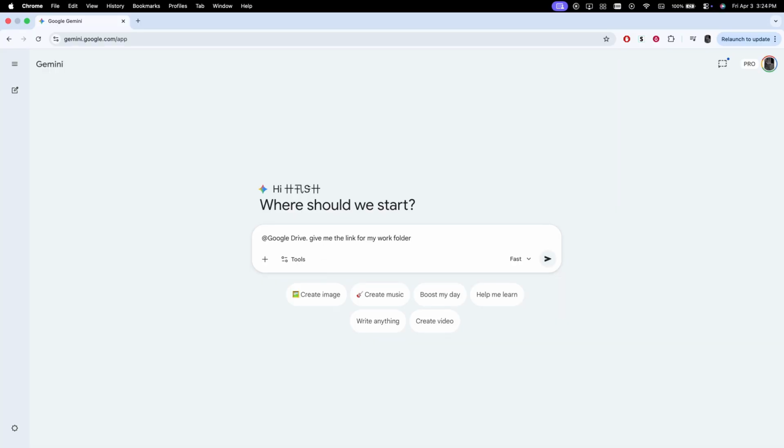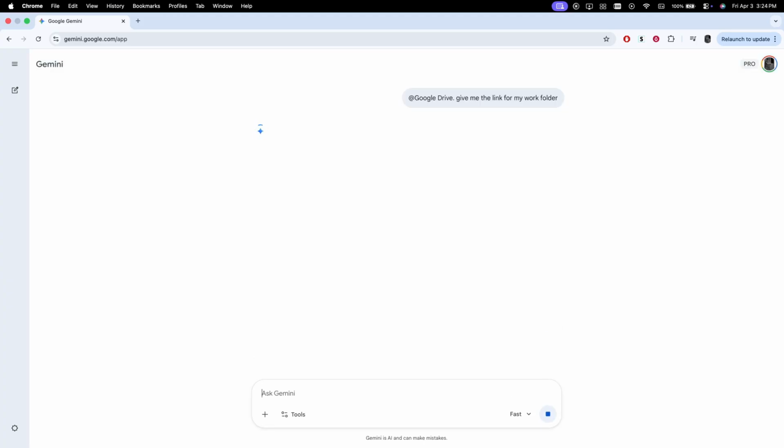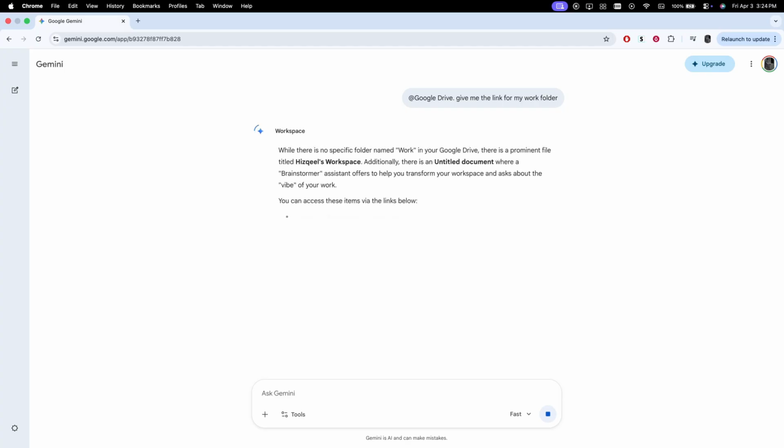In the chat box, type a command. This tells Gemini exactly what to retrieve from your drive. Click Submit and wait a moment. Gemini will process your request and display the folder link or relevant content directly in the chat. This lets you access files without switching between apps.